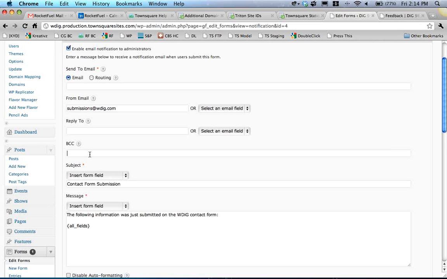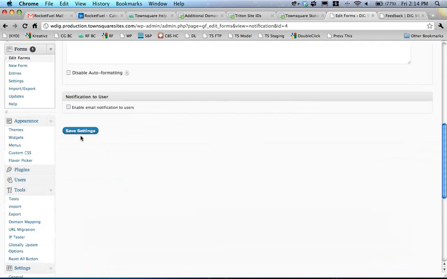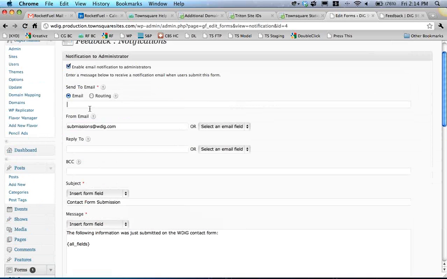Just drop it into this field, then come back down and hit Save Settings. That's all you have to do, and then you're done. Once this is done, it will send the notifications that come through to both you, or whatever email address you specified in this field, as well as the email that Jared set up, which we plugged in here.